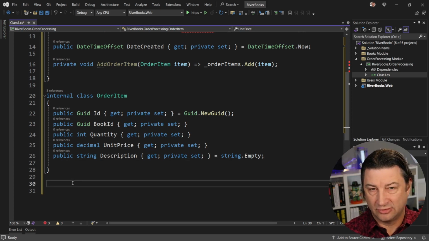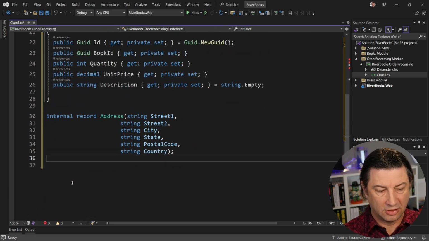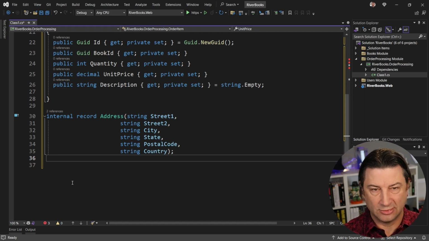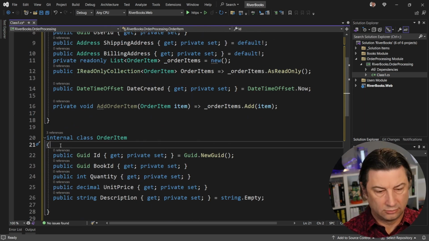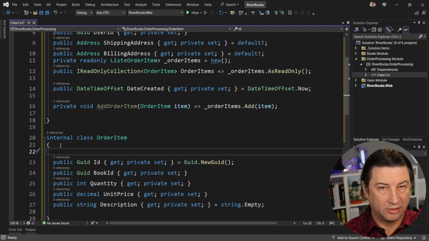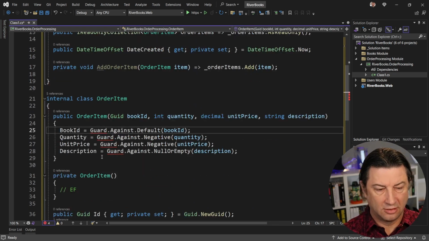And then for address, we just need essentially a value object. We'll just use a record. And it will include the street, city, state, postal code, country information. And for the order item, we're going to go ahead and give it a constructor and make sure all of the things that it takes in are in a valid state. And for that, we're going to use our Ardalis guard clauses once again.